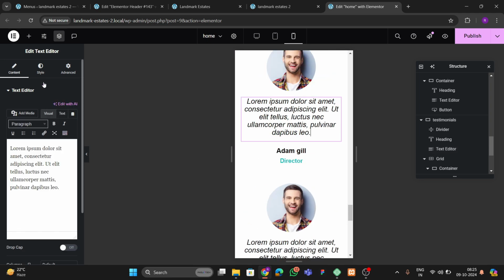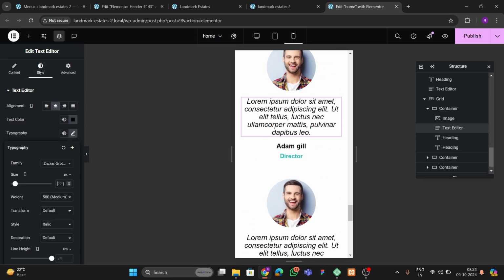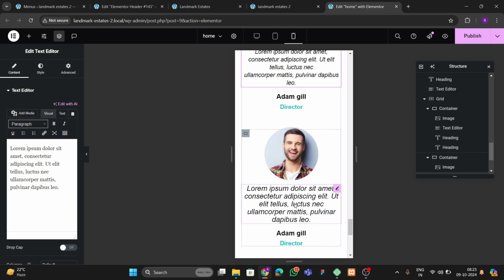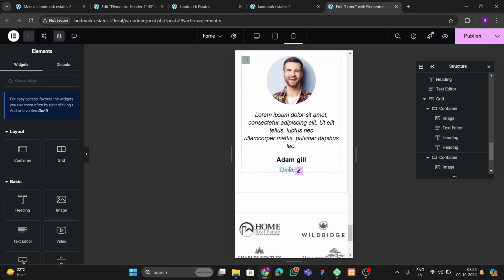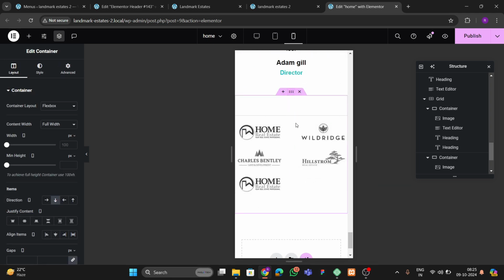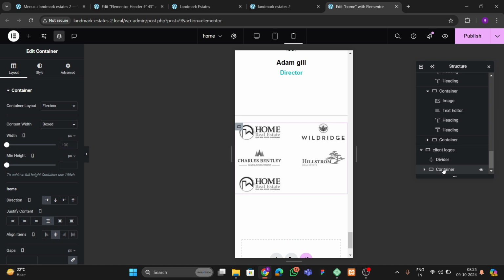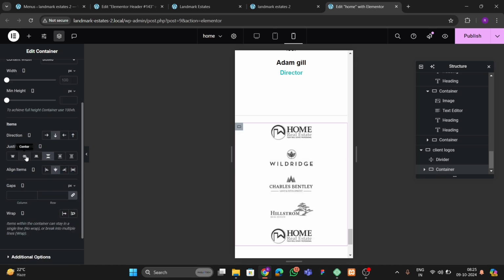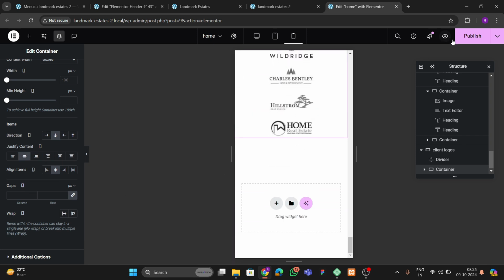Here also, if you want to decrease the font size, you can decrease it. So let's decrease it to 18, and we're gonna copy this like that to every section, so it will take less time. So like that. Now we have this, so for that we can go to this client logos, and again we have this, so we can go here and we can make this like that. Okay, so now let's publish.